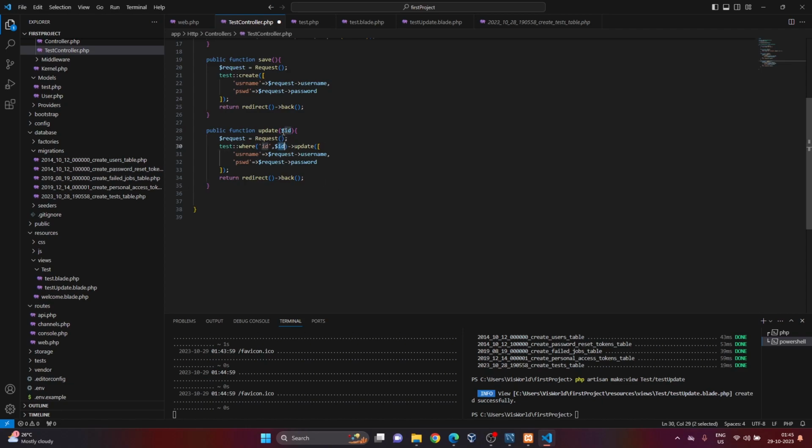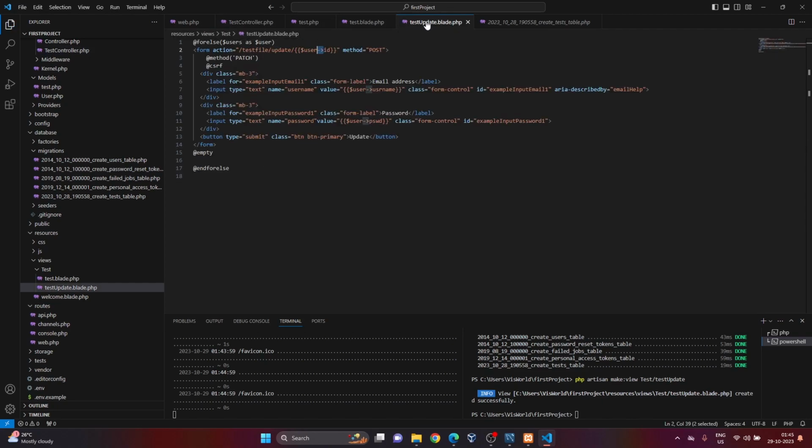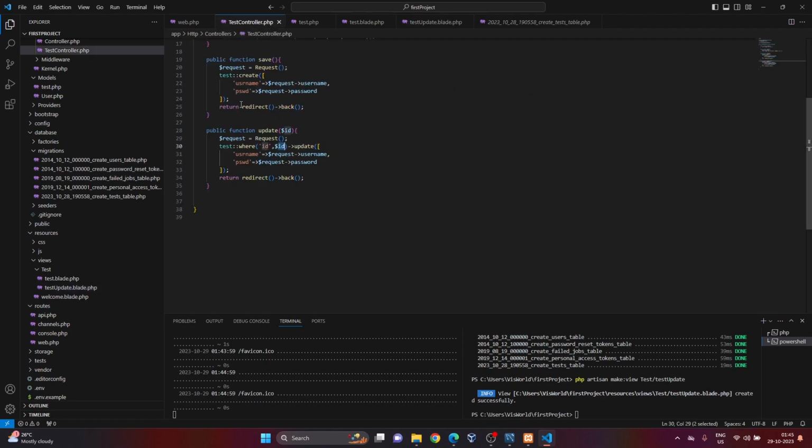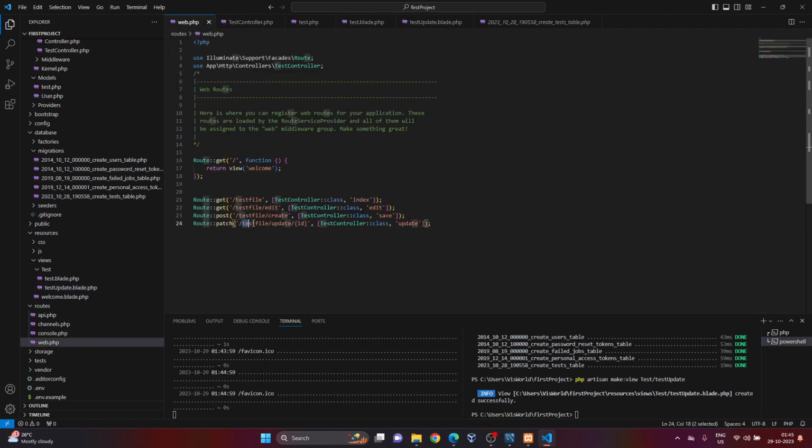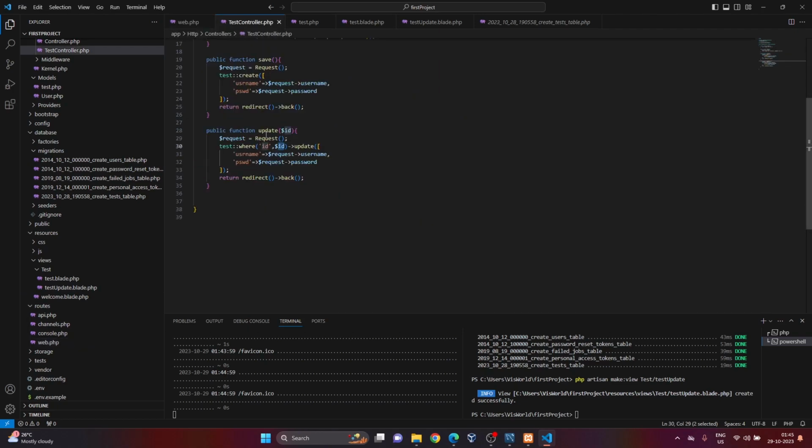Now what is happening here? The data has the ID using the blade syntax, the for else loop, then it's passed to the route through the same format, which is then received by the controller update function. The variable ID is passed here, and then it is using the Eloquent command to update the data of that ID. Now let's see whether this will work or not.